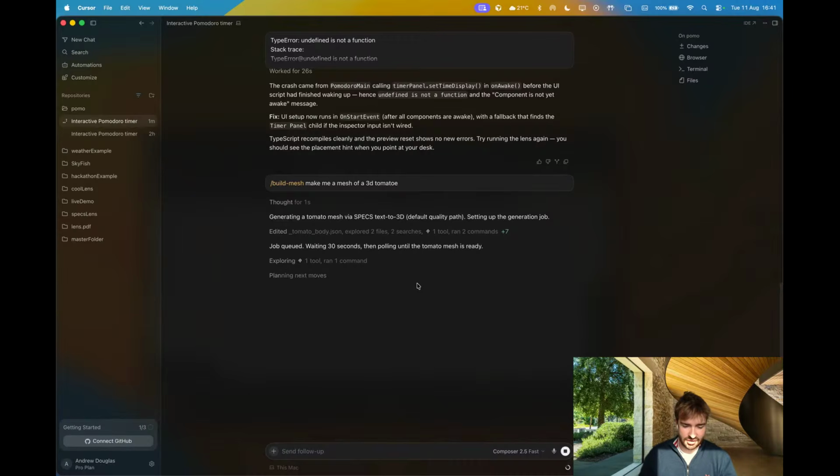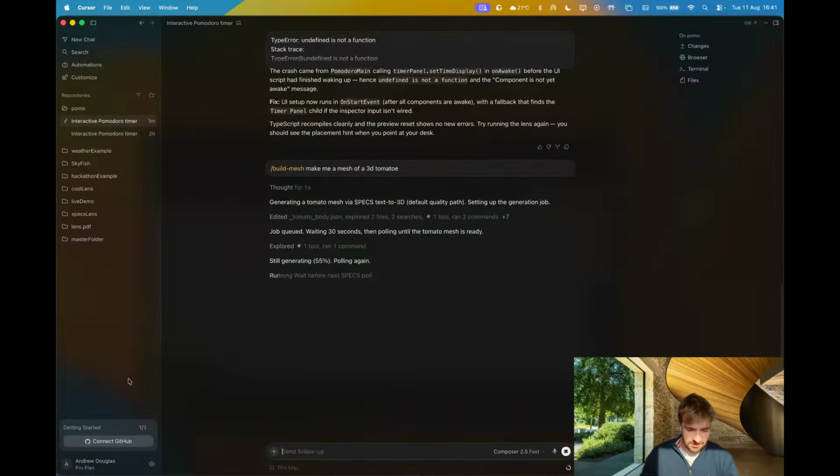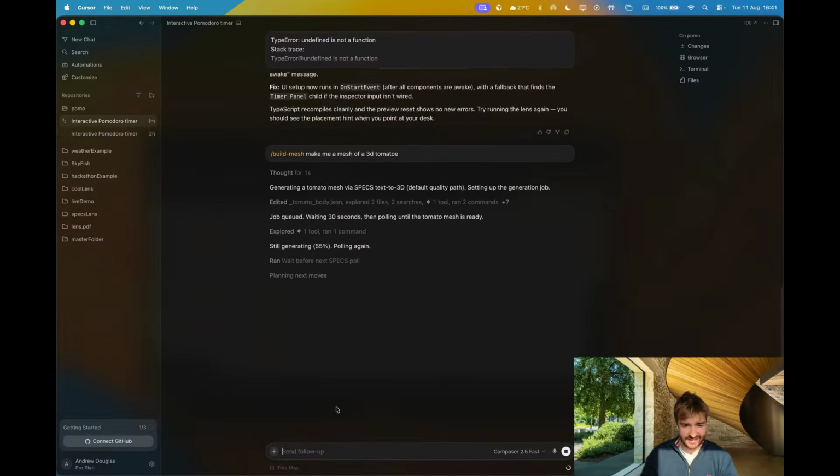There we go. Should just be getting ready to add it now. Actually, we should be able to see it in here. Oh, still generating, halfway there.